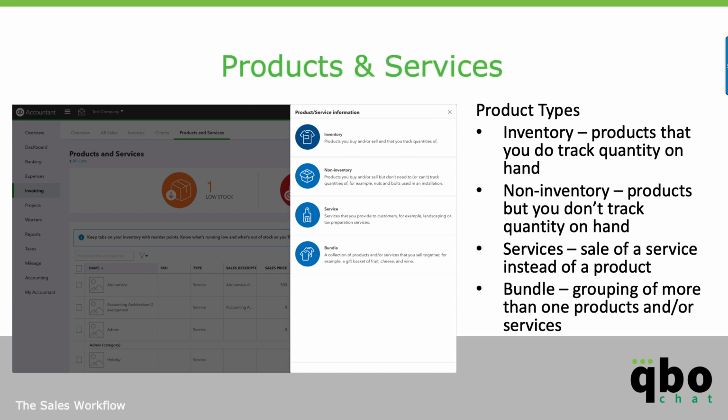There are four types of products that you'll see here. We have inventory, which are products where you do want to track the quantity on hand. Non-inventory are products that you don't actually need that quantity on hand amount for, where it's not actually inventory tracking within QBO. Then services is anything that's not a product, right? And then bundles, which is a group of products. It can be any variation of the inventory, non-inventory, and service. We'll take a look at that.